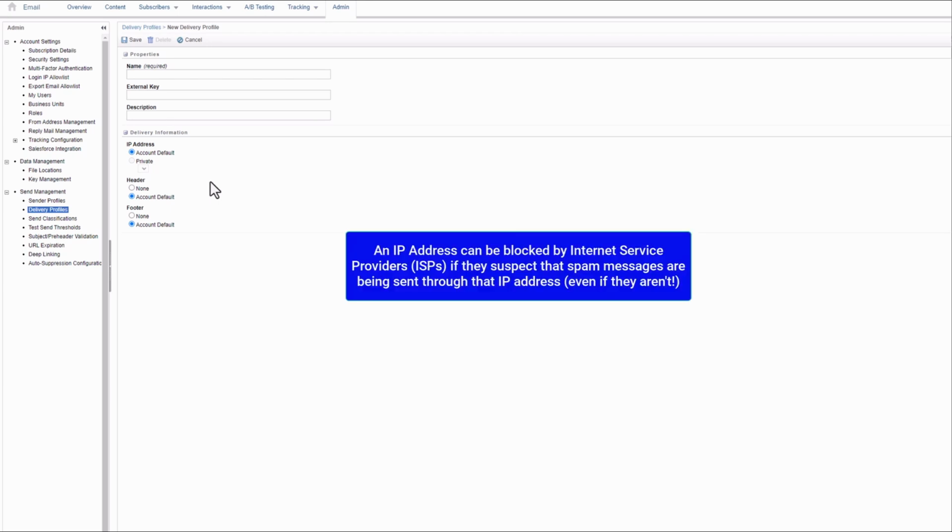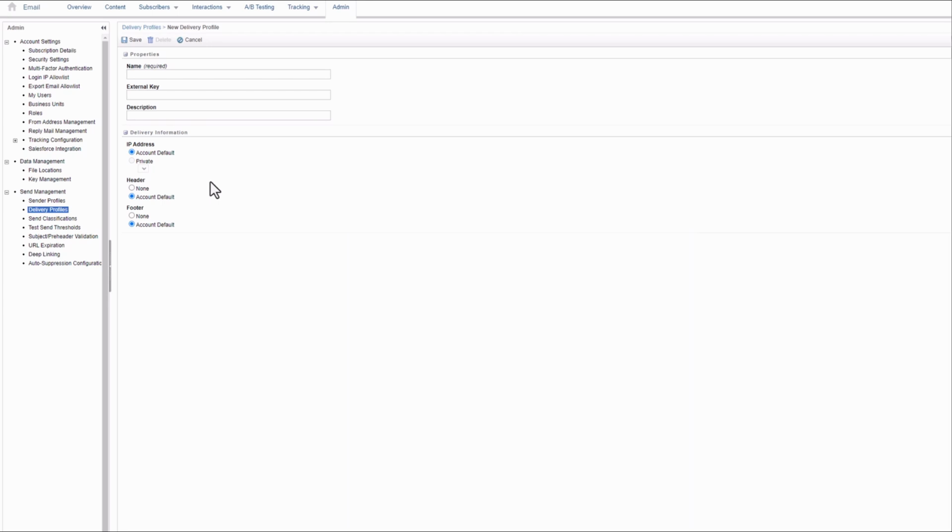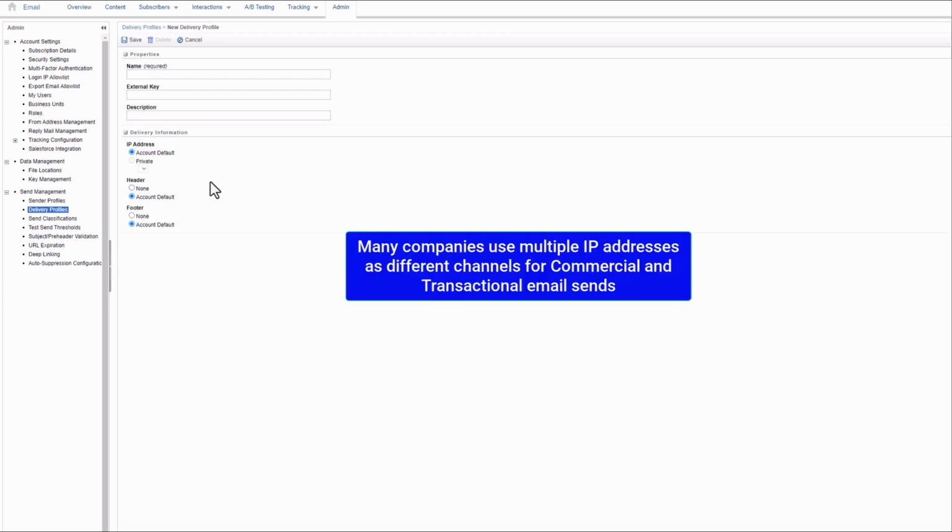Well, if an IP address gets blocked, and they can get blocked by ISPs if there's suspicions that an organization is sending out spam messages, that stops that channel altogether. No email can go out the door. And as a result, if you don't have an alternative, you're stuck there until the problem gets resolved. So having more than one IP address, or having an IP address that's dedicated for your commercial email sends and a second which is dedicated for your transactional email sends, is a solution that we might put into play here.